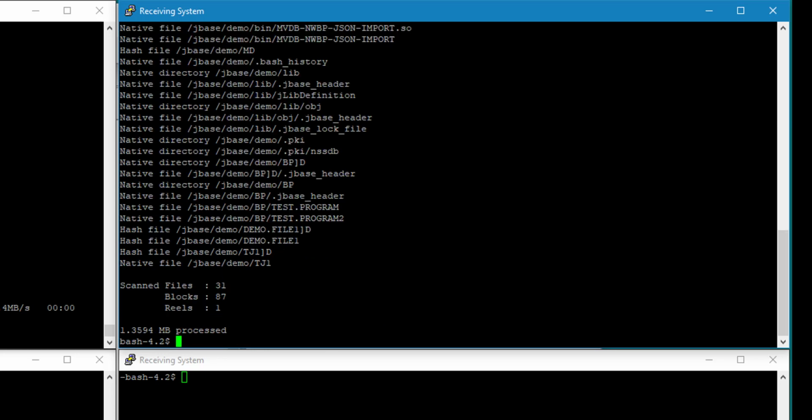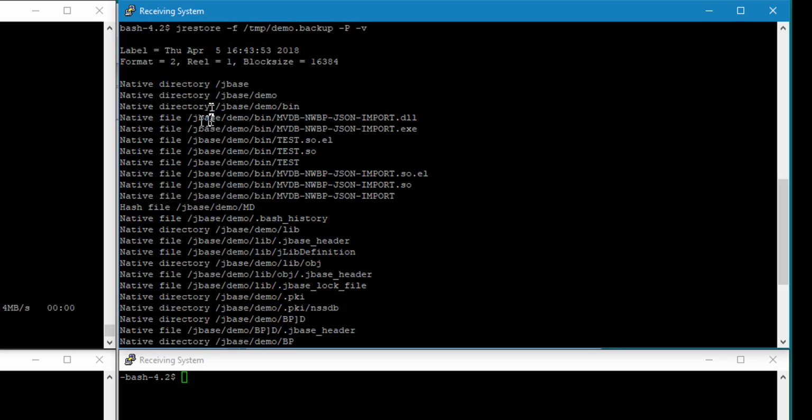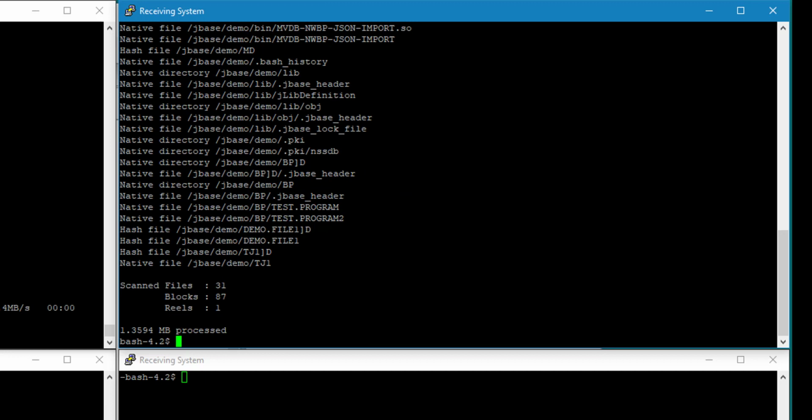So I run it, and it came back through and said, this is what I see, and it shows the path, and it by default is going to want to restore things to the same exact path. So again, we want to make sure on the secondary system that you got everything set up and you have all the same permissions, meaning this user I'm using can write to this JBase directory.